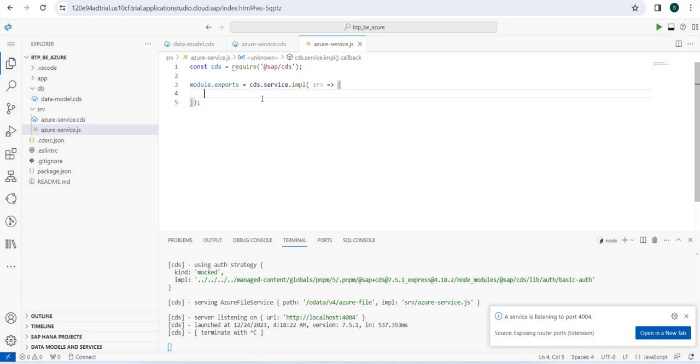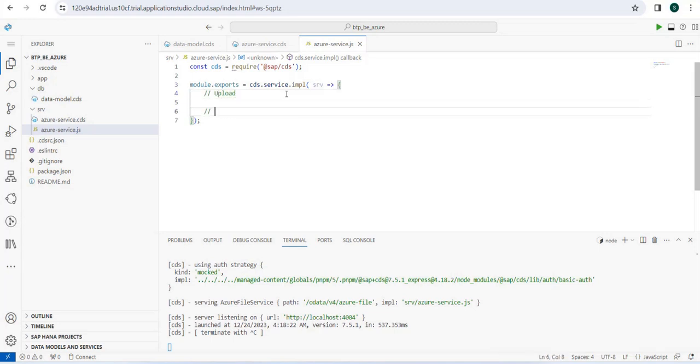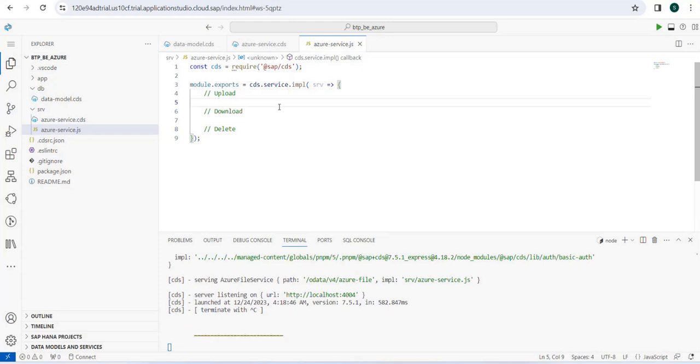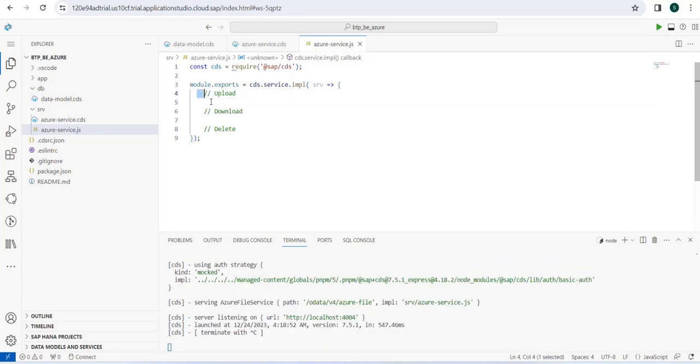Now after having this, my purpose is that whenever someone says I would like to upload an attachment, I would like to allow that. Whenever someone says I would like to download an attachment, I would like to allow that. And whenever someone says delete an attachment, I would also like to allow that. Now let's think from a backend call perspective, because we have to do the implementation for that relevant backend call, right?